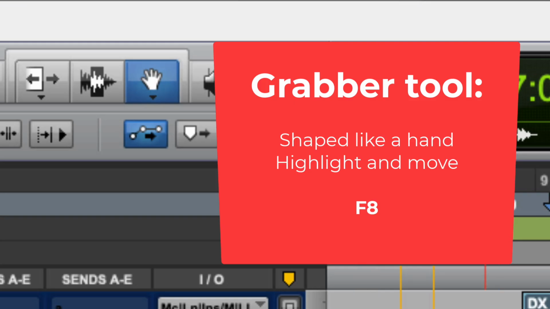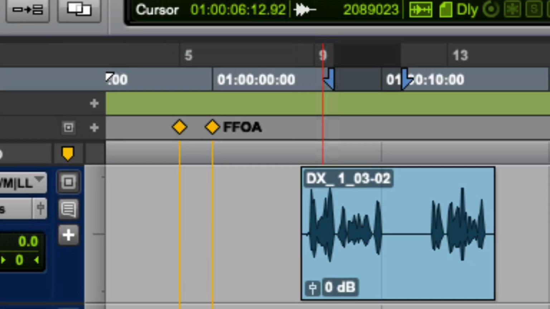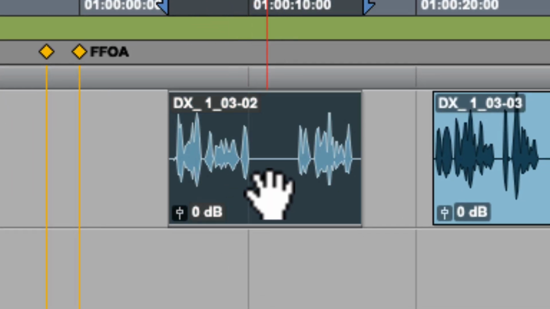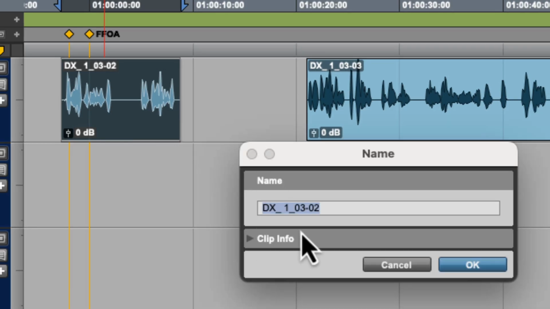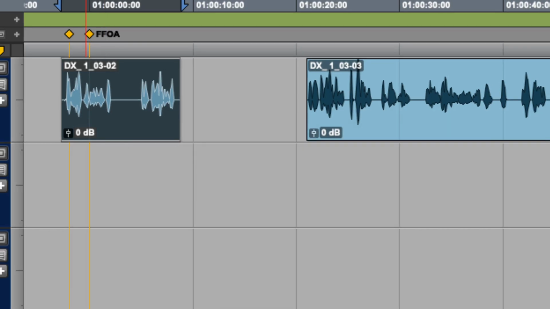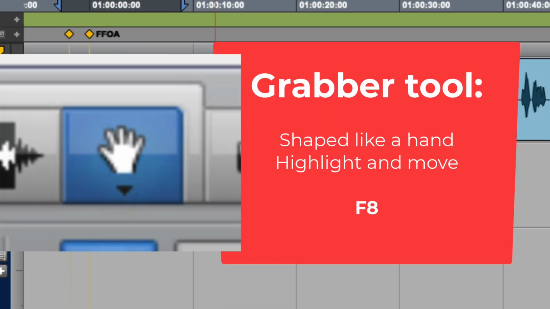Then you have your grabber tool, which has a hand on it. This allows you to highlight a clip and move it with a single click. If you double click, then you can name the clip if you want. The key command for the grabber tool is F8.